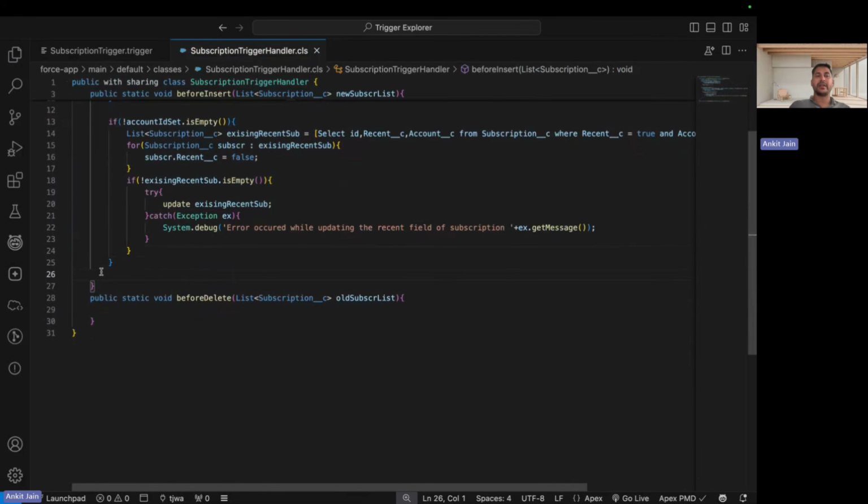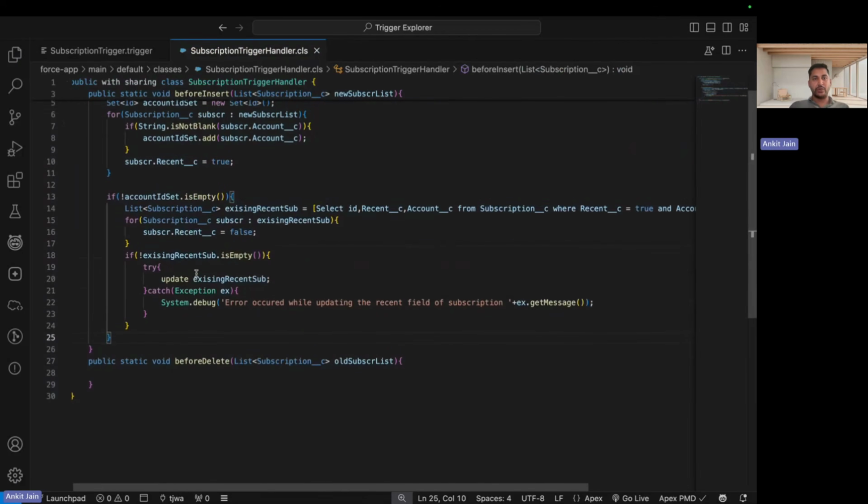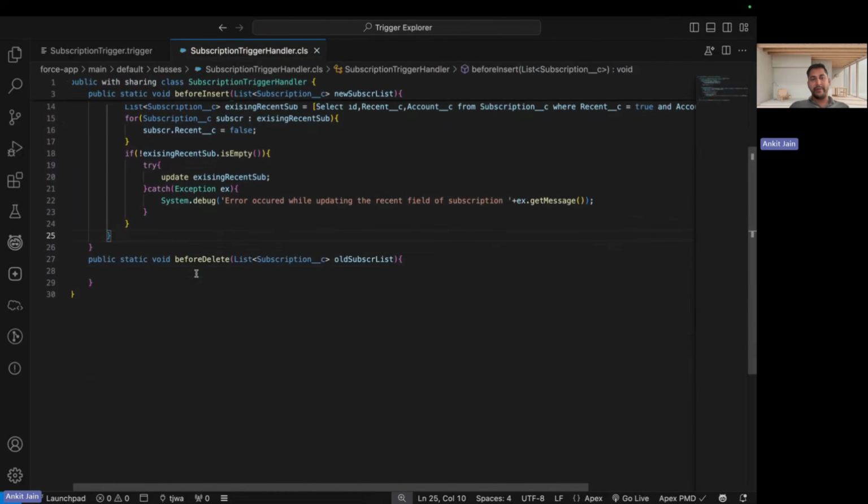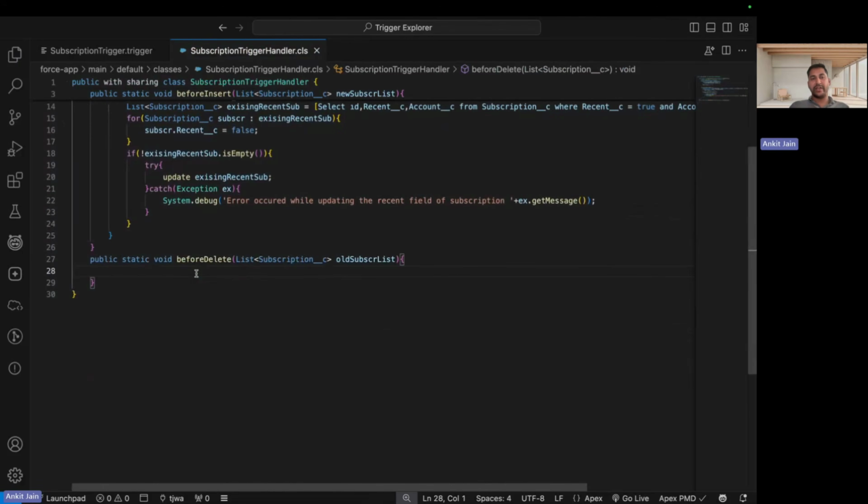Now, the second thing that we have to do here is for the delete, and we will test it out together. Okay, so now coming to the delete part. In the case of delete, we have to mark the old one as the recent one. Whatever old one is available, we have to mark that one as the recent one, in case the user is deleting the recent subscriber.